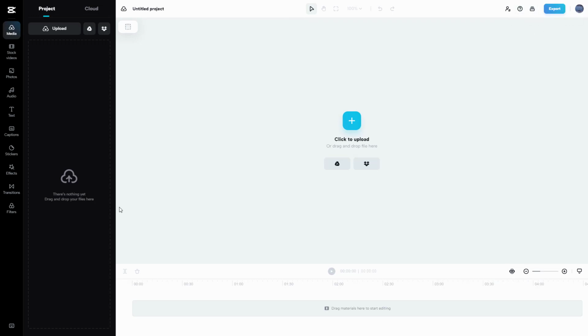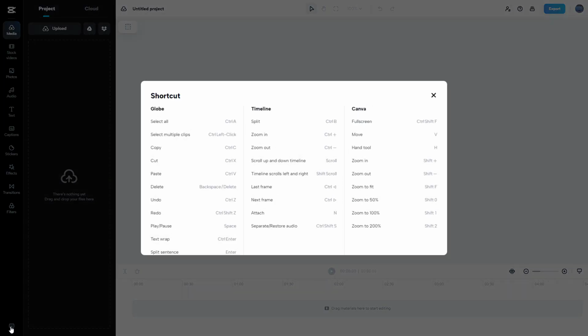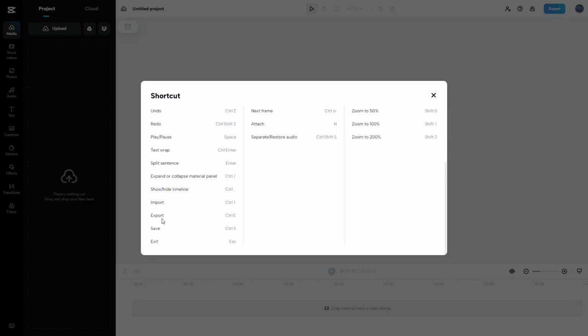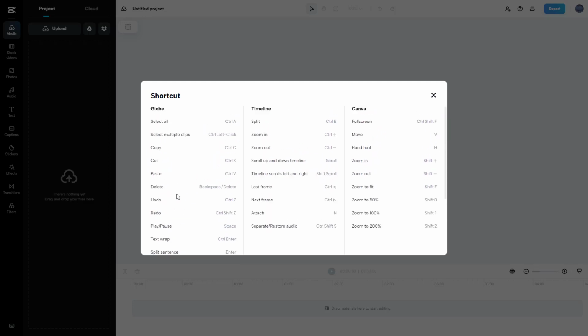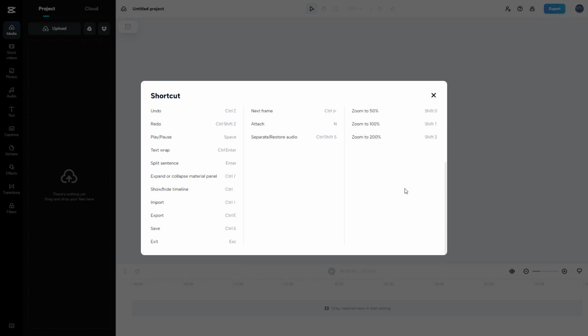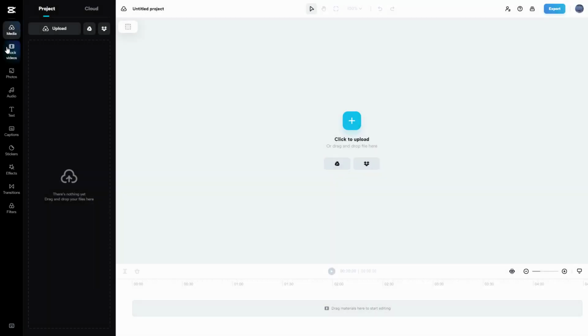If you want to get a list of shortcut keys, then in the video editor, you can click on shortcuts over here on the bottom left hand corner. And if you click, this is what you have, as you can see. There are different shortcut keys right here, like export and import, where Control E is the shortcut key for export. There's Control Z for undo and Control Shift Z for redo. And similarly, there are timeline shortcuts like attach is N, and zoom, like Shift 1 is zoom to 100%, Shift 2 is zoom to 200%, and so forth, which really helps in speeding up your workflow.